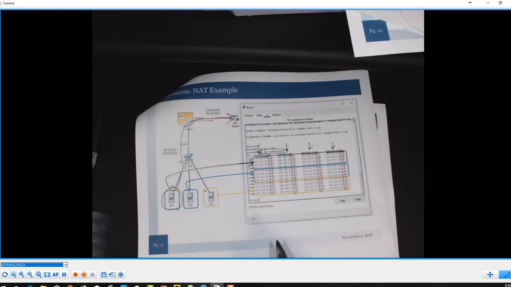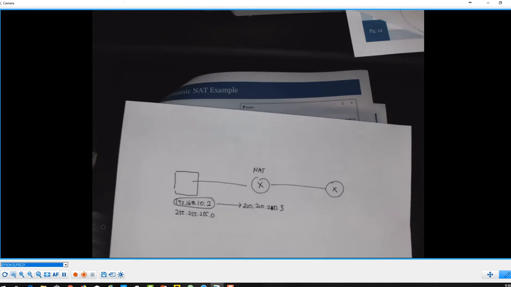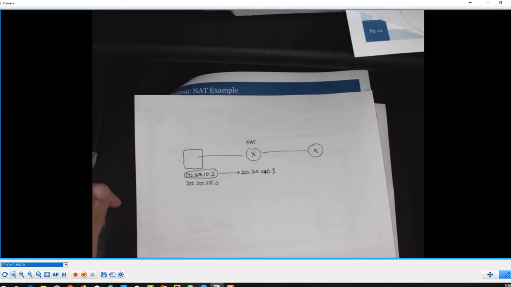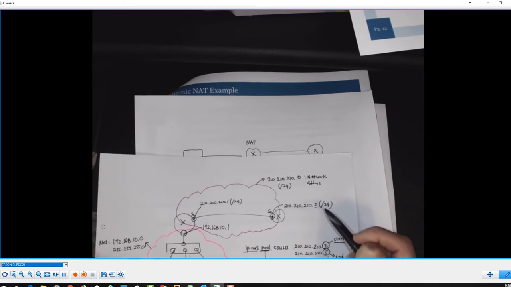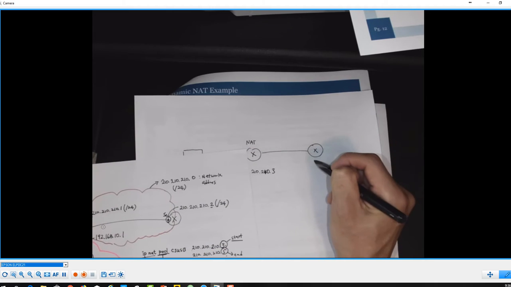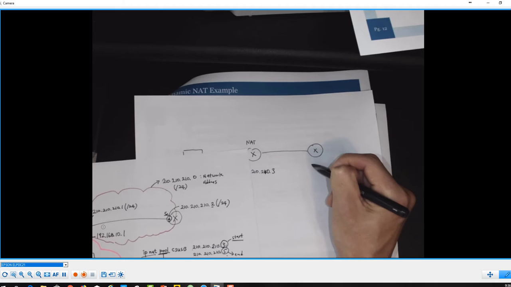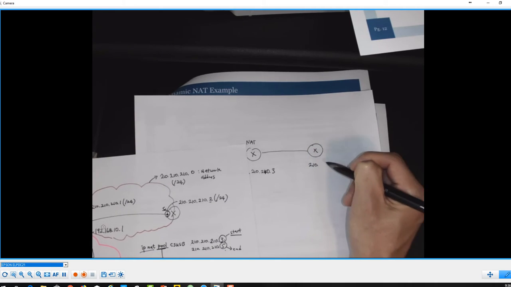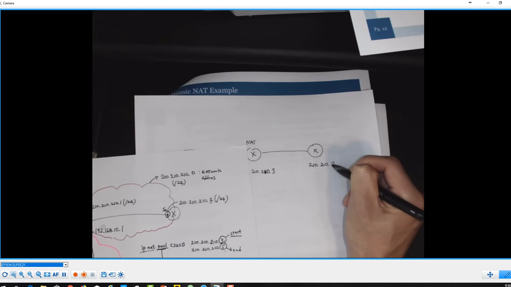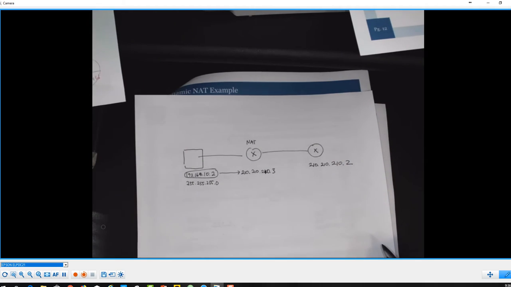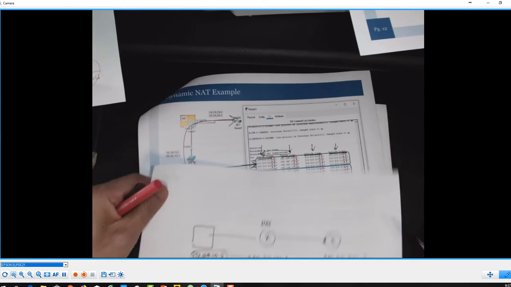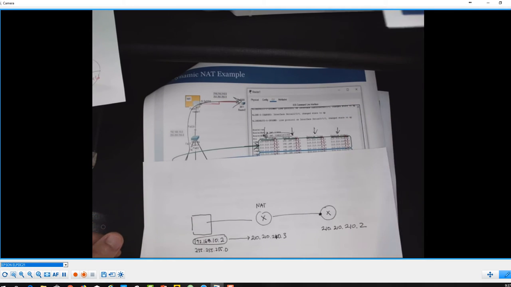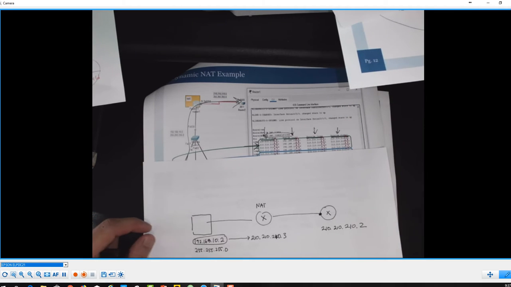Let's take a look at this diagram. You know that the final IP address is .2, so it's 210.210.210.2. That's the final destination IP address, the IP address right here. Now let's look at the definitions.